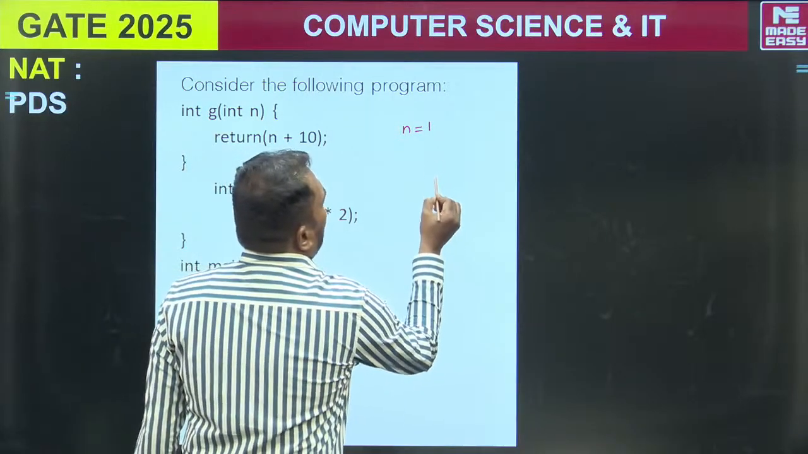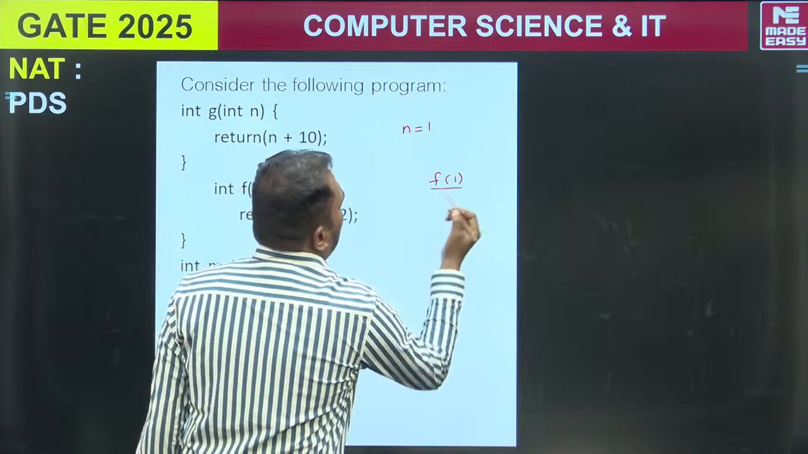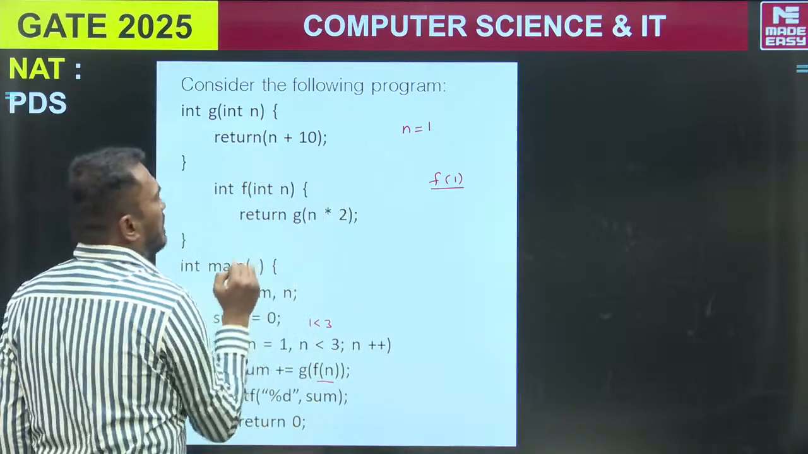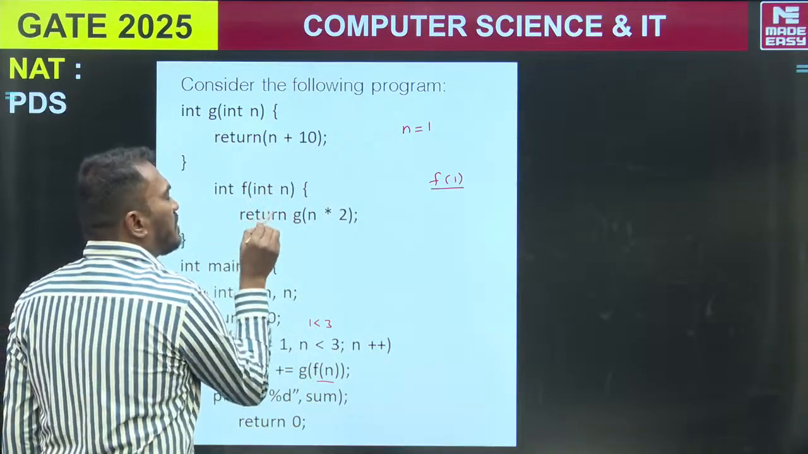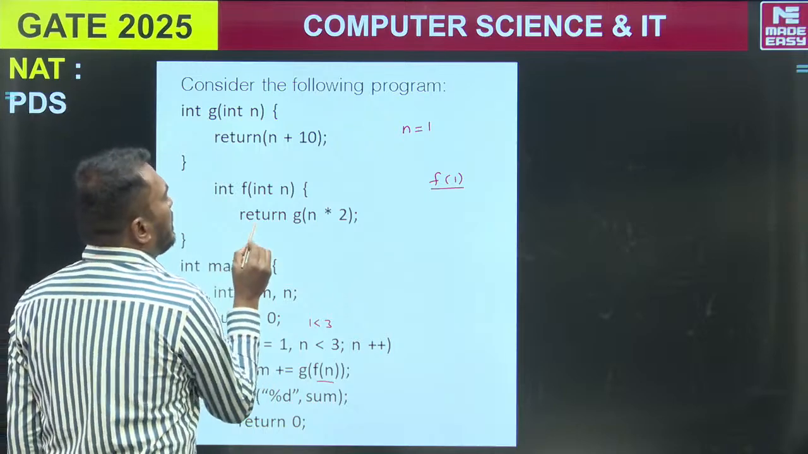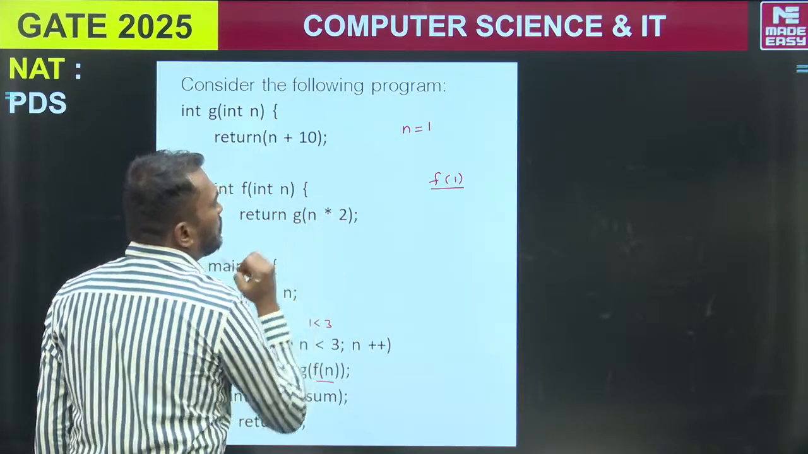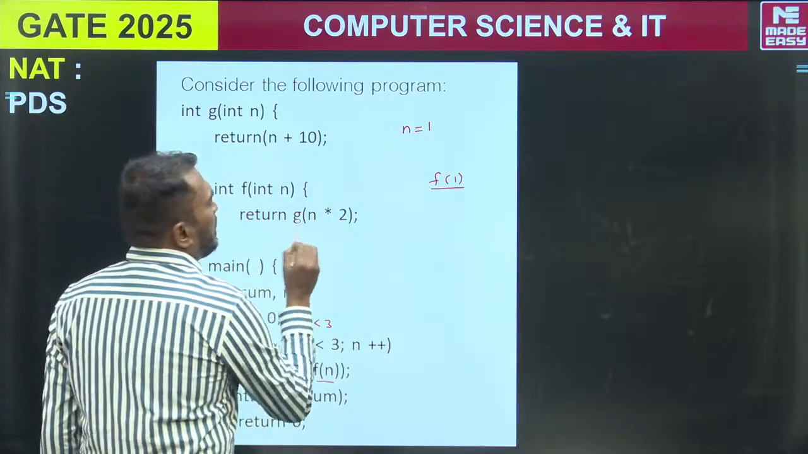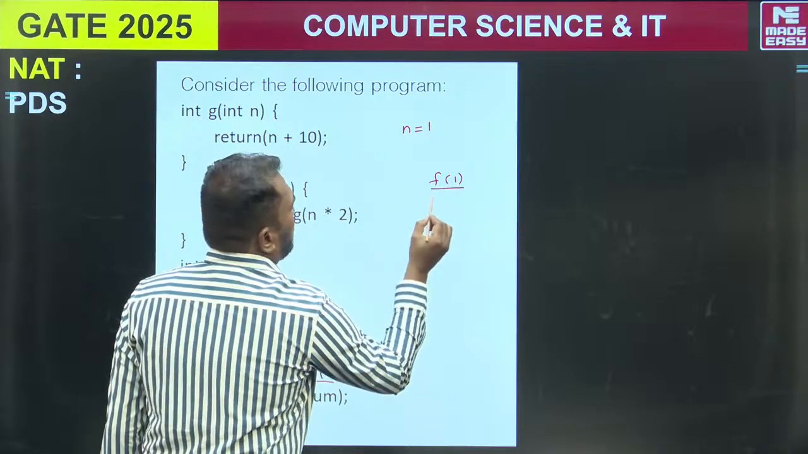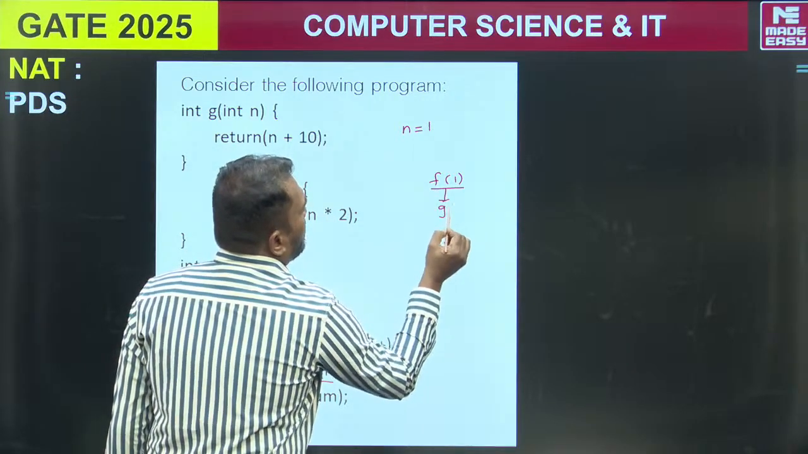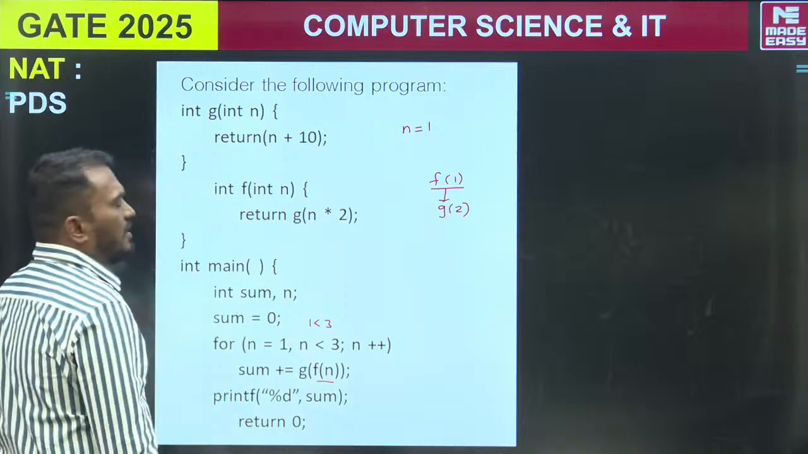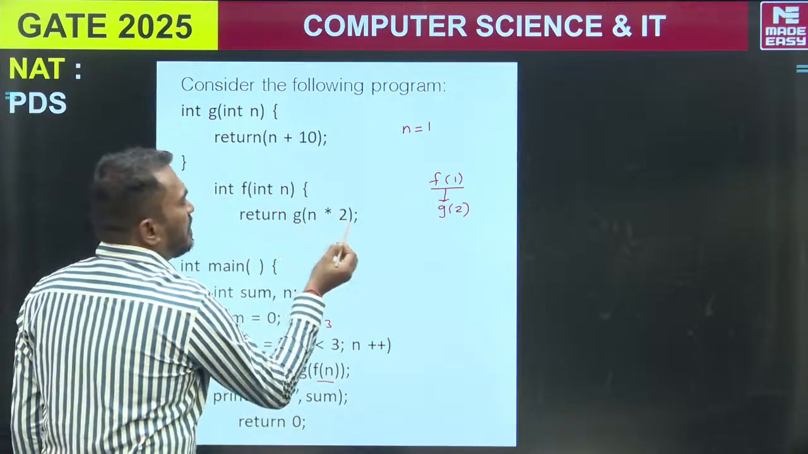Now tell me, what is f of n? f of 1, correct, n value is 1. So when you call f of 1, internally it is returning g of n into 2. Observe here, g of n into 2. It means n value is 1, so this is internally calling g of 2, because n value is 1. So 1 into 2 is 2.